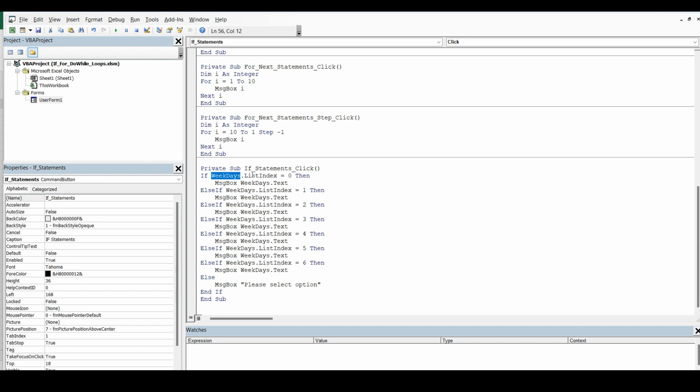The second option was Tuesday, so its index will be 1 and so on. The index starts from 0, 1 and so on. So I'm saying that if weekdays dot list index equals 0, meaning you have selected the first option from the combo box, then do these statements. Currently we have one statement: display a message box with weekdays dot text. Dot text is a property of the combo box, so whatever text is there, like Monday, is displayed.